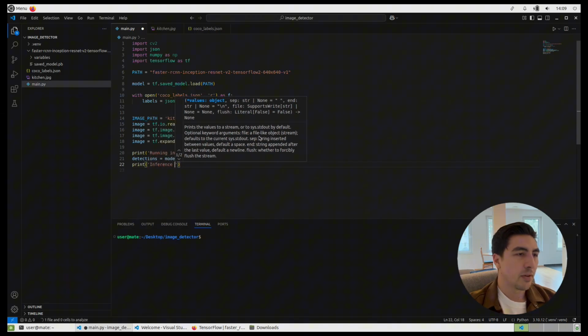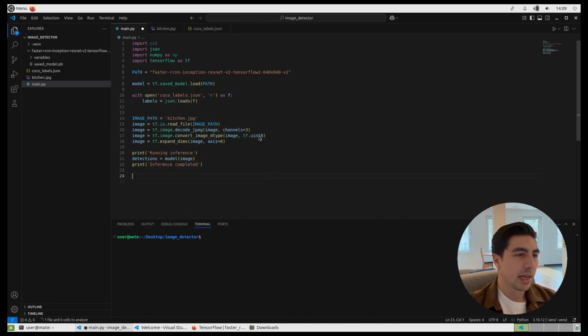The detections variable is a dictionary, and we can then retrieve a few of the elements from that dictionary. For example, the detection scores we can retrieve simply by doing detections and then square brackets, detection scores. We're going to take the first element of that list and then convert it to a NumPy array. We do the same thing for the classes and also for the bounding boxes.